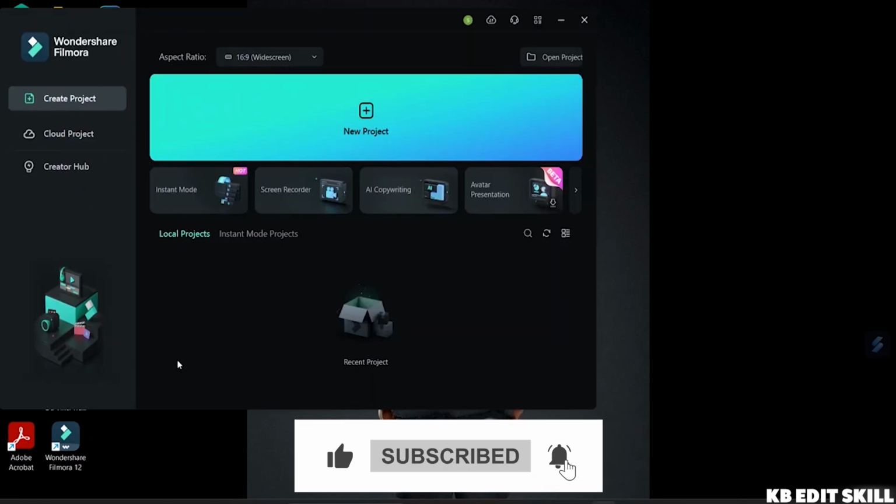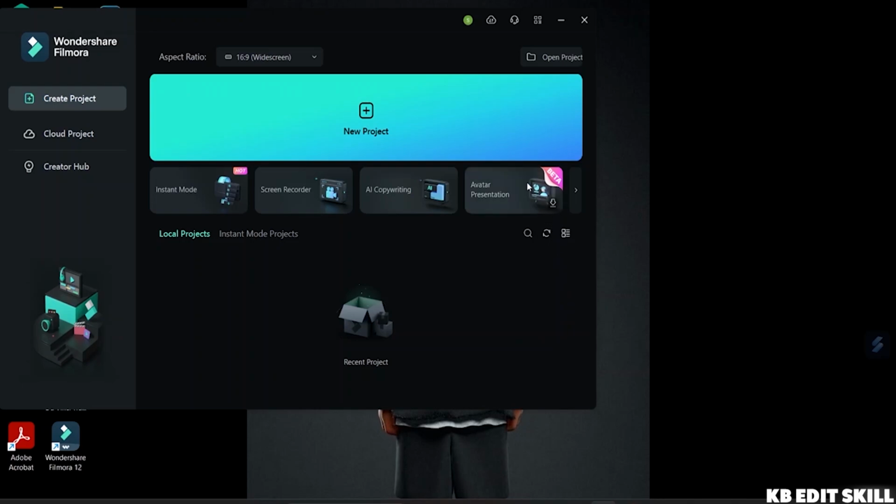So this is the first page which will appear after you open the Filmora. And the basic and main thing here, when we want to create a new project, is this tab. If you click here, we can go to a new project which we want to video edit. And under this we also have the instant mode if you want to screen record. We also have the AI copywriter if you want to do any avatar presentation. And after that we have some instant cutter if you want to do the auto reframe, silence detection, and auto beat sync.